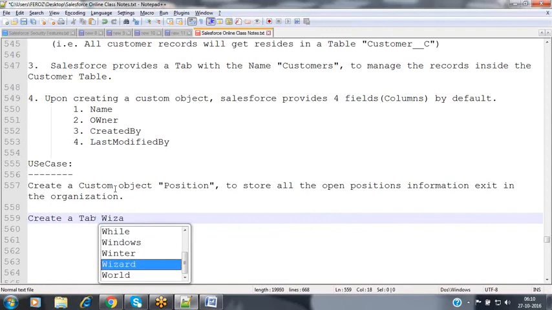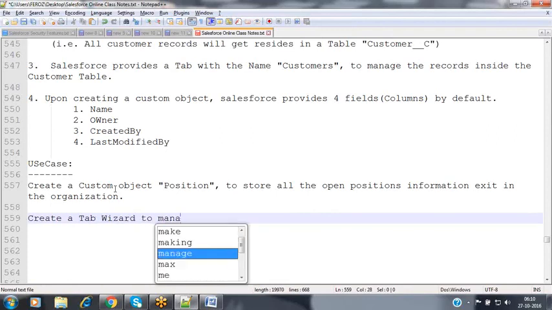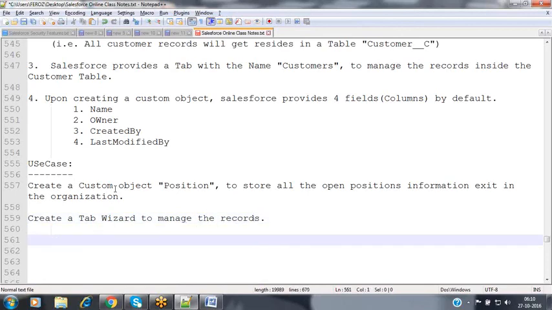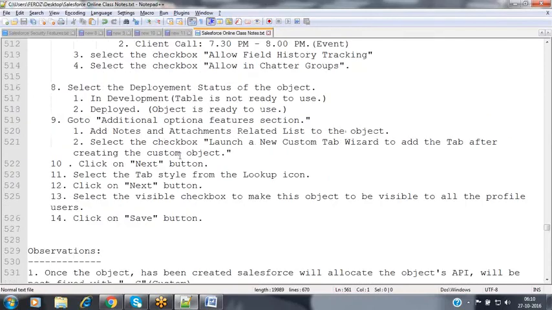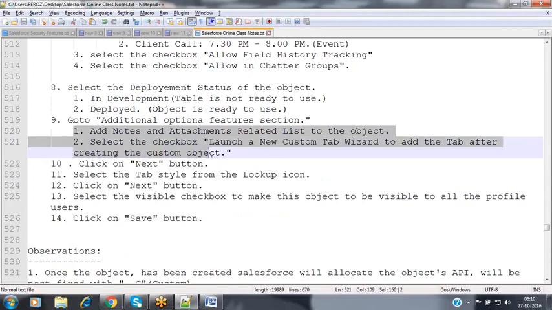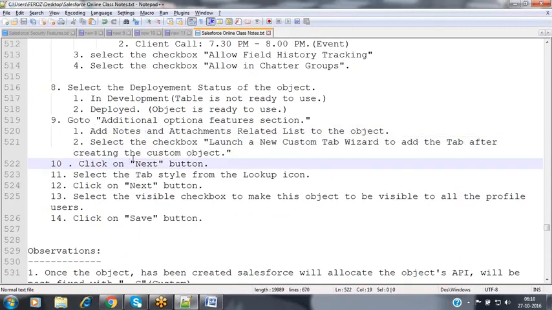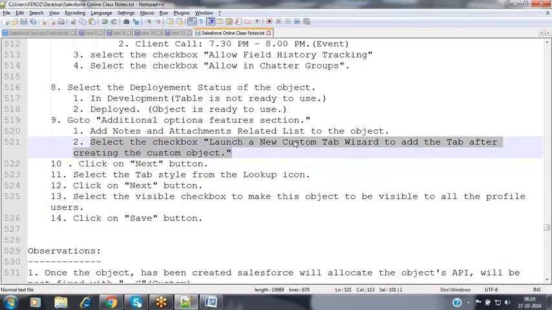Create a tab wizard to manage the records. Now, upon creating that particular custom object, we have discussed the two checkboxes. One is adding the notes and attachments related list, and the second is a checkbox called launch a new custom tab wizard after creating the custom object. If I select this last checkbox, then only your tab will be created for you. If you do not select this checkbox, the tab will not be provided for you. You have to create the tab manually again.